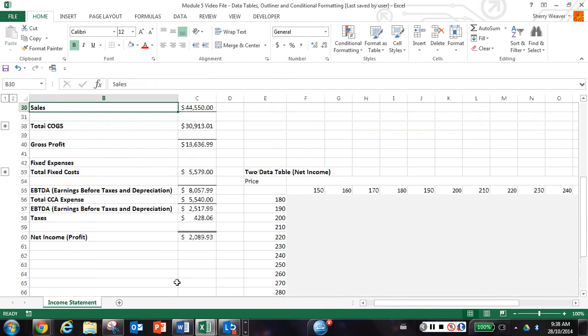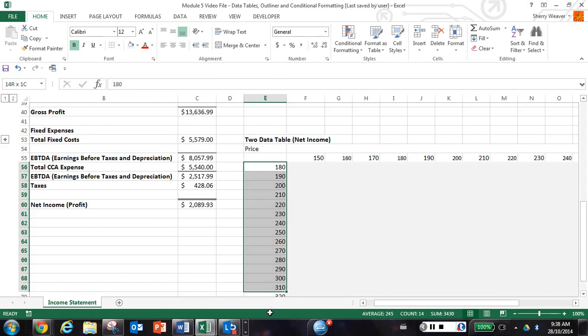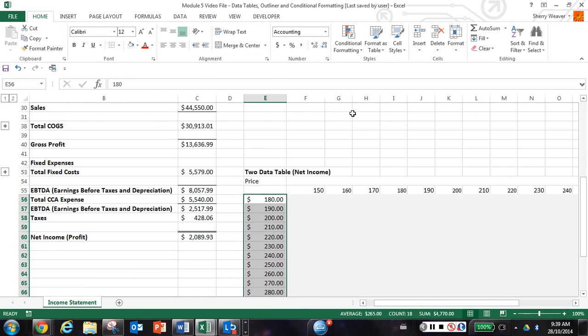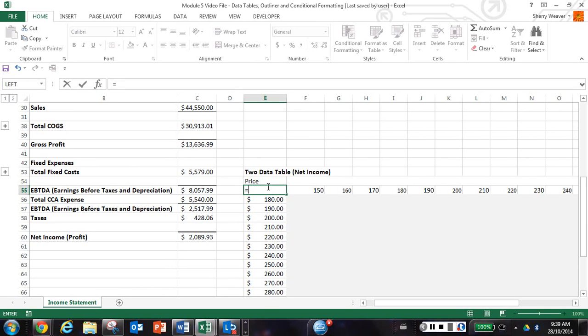So I have my price going from 180 to $350. I'll change that to dollars. And I'll have my volume going from 150 to 360. So instead of putting the formula for net income just at the right, where it usually would have gone if we were taking a look at a one-way data table, for a two-way data table, it goes into the corner. So whatever formula is in the top corner of the data table is what's going to get filled in here. So once again, I'm going to say equals, and I will make it equal to C60.